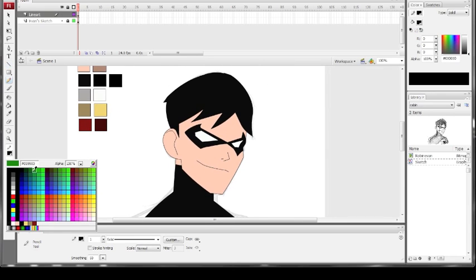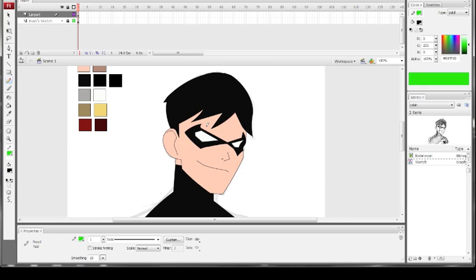Now I take the pencil tool, and I'm using a bright green, which is just a color that totally doesn't belong on Robin. And you'll see what I'm going to do. In Flash, if you double click a line, you can delete that line, and you need to create a border in order to have a fill. So what I'm doing is creating the border with this bright green line. It can be any color that you want, as long as it's not one that you're actually going to use, and then you just use it to border off the areas you want to fill.